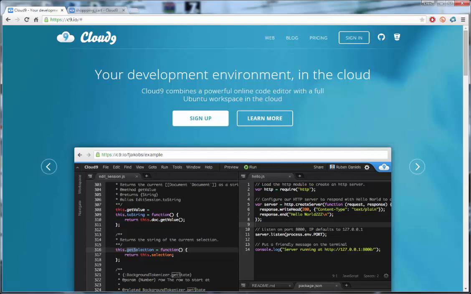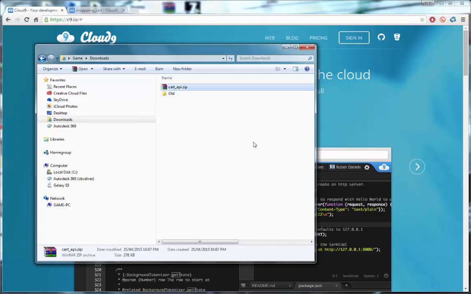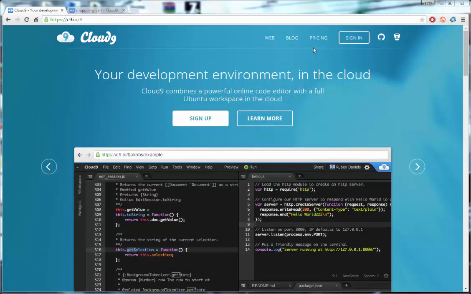So first off, just let me show you that I've downloaded this cart_api.zip from Moodle, and you should be able to access that from Moodle and have it somewhere on your local system so you know how to get access to it. So let's leave that there for now. I'm going to close this window.